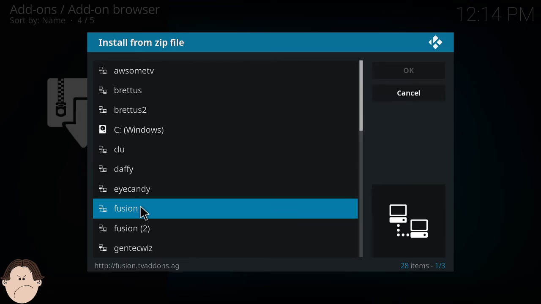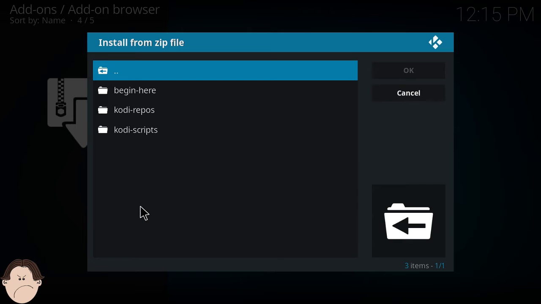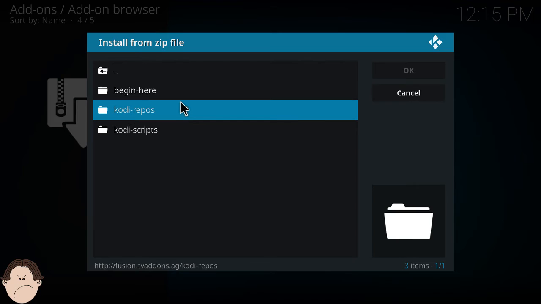Double click it. Now the next thing you want to do is you have three folders. You want to go to Kodi Repos. So we're going to click on Kodi Repos.